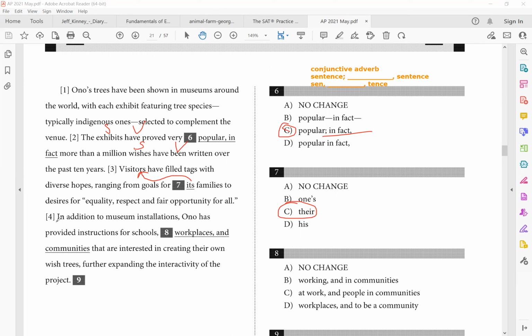Okay, and then in addition to museum installations, Ono has provided instructions for schools, workplaces, and communities. Whenever you see comma, comma, and, you want to look for parallel structure. So this is parallel nouns, and A would be our correct answer.